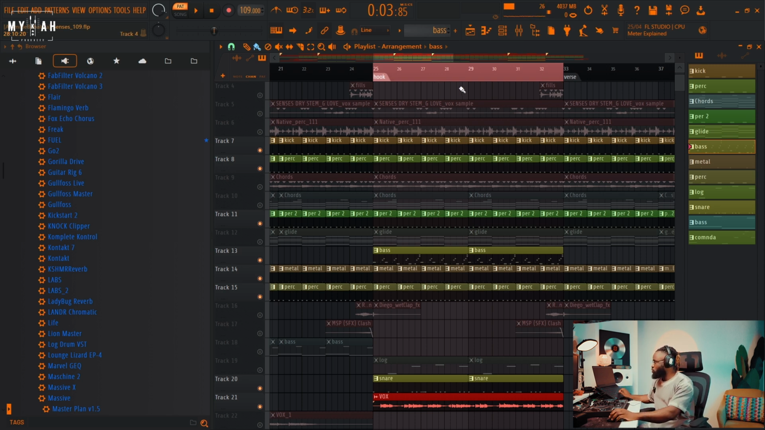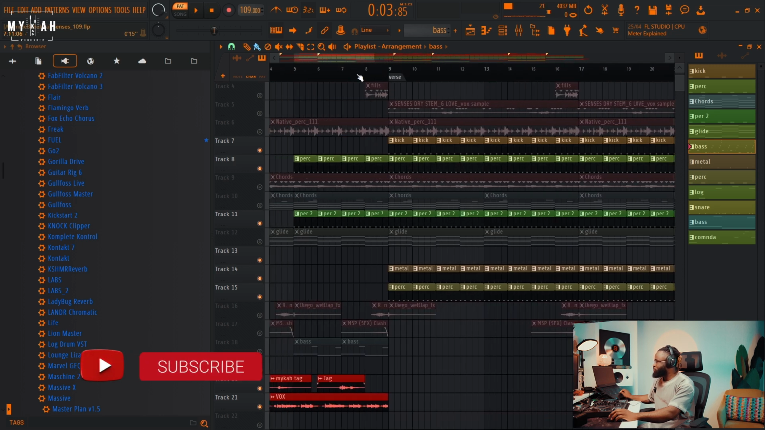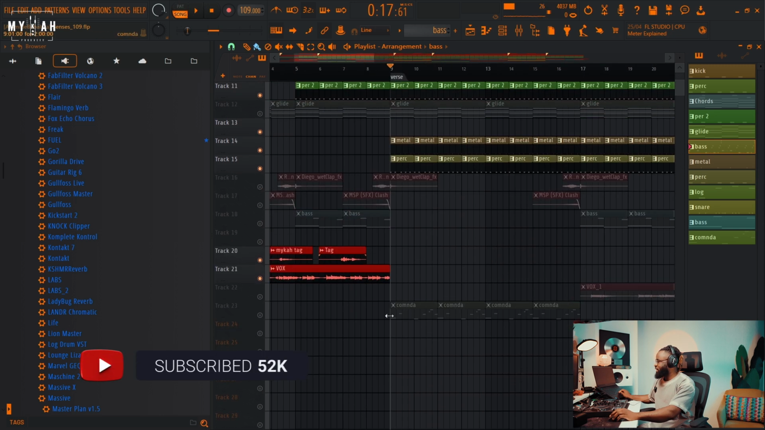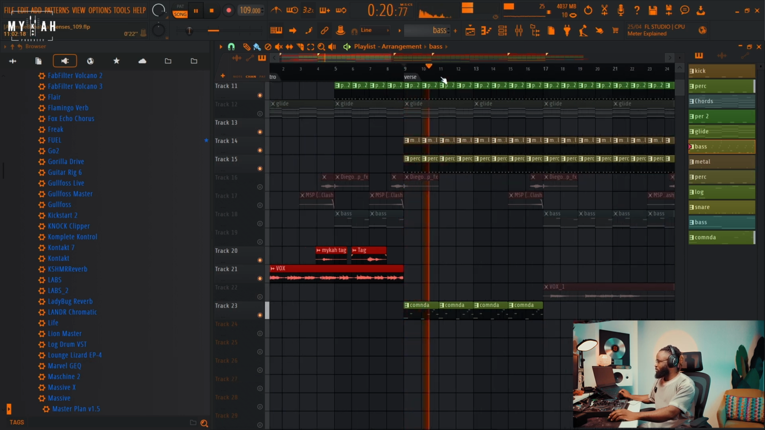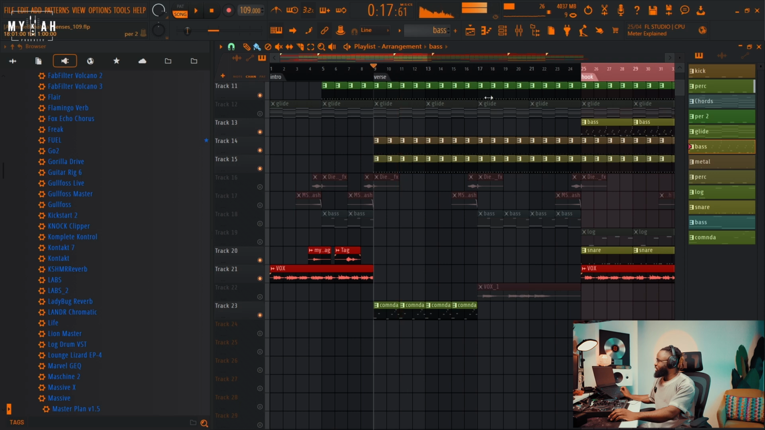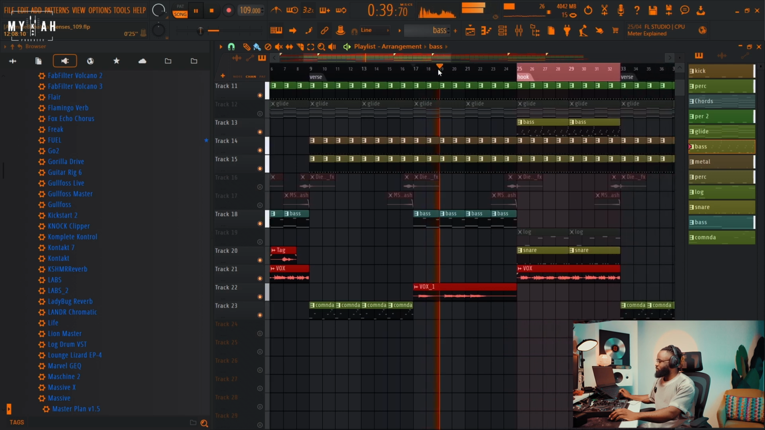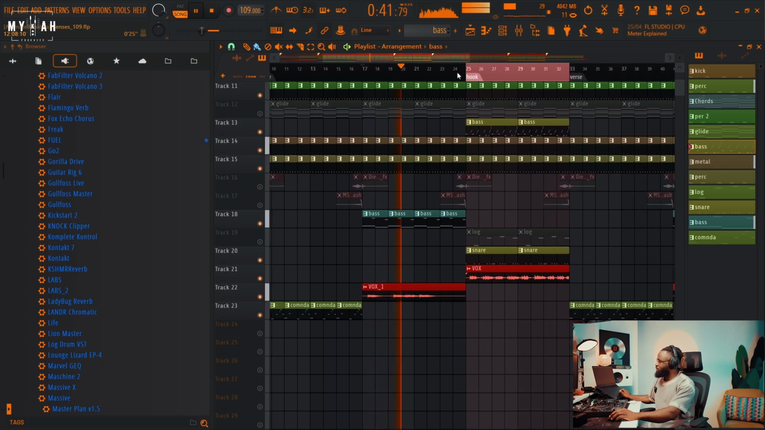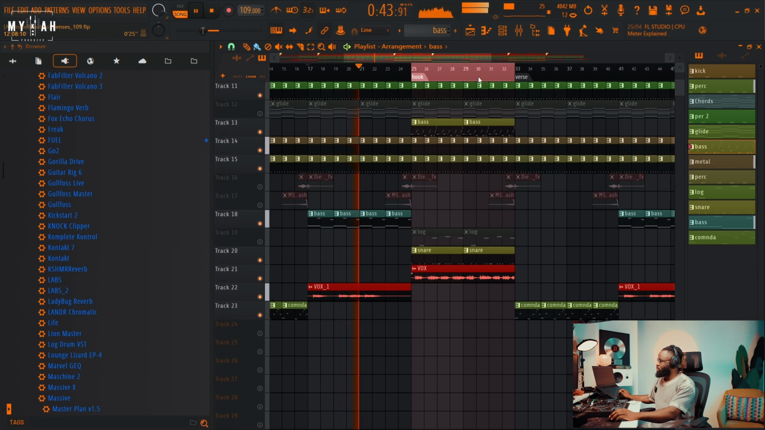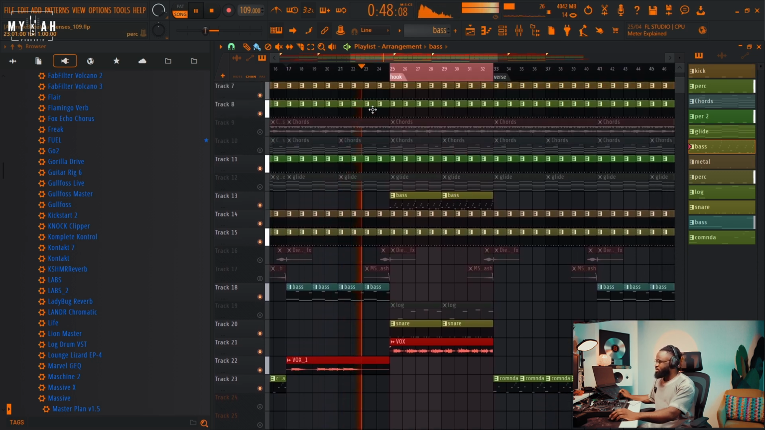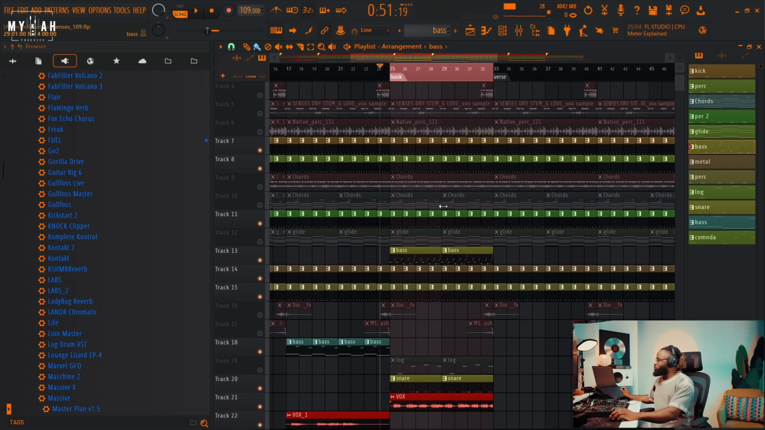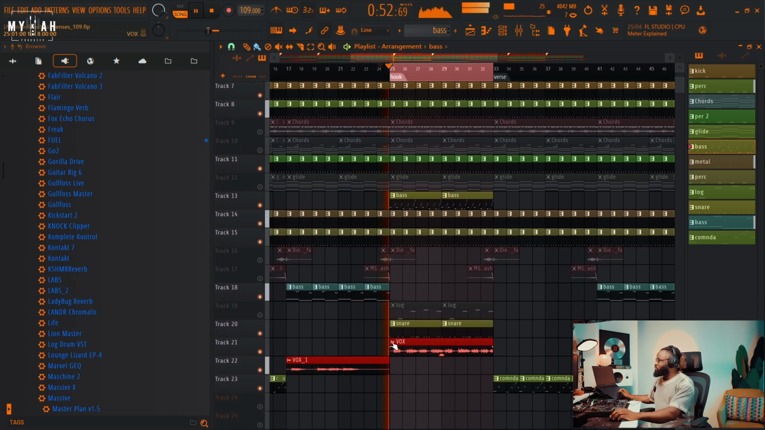For this groove, I have different beats. For the beginning of the verse, I had this conga bass. Then at this point, I have it on that bass. After that, we have this realistic one.